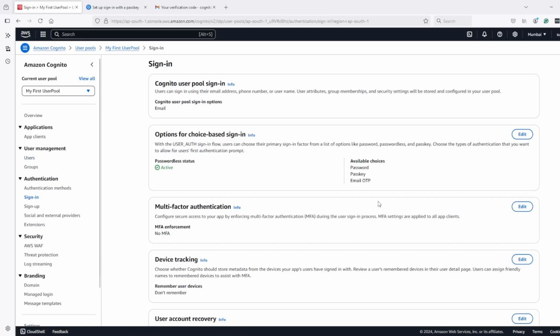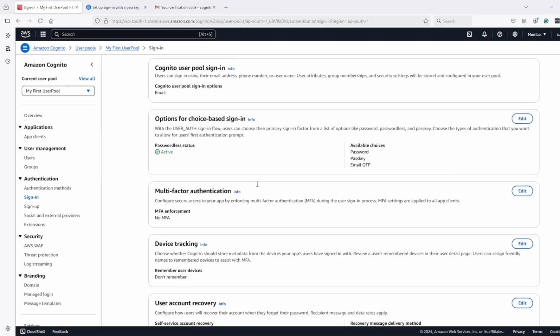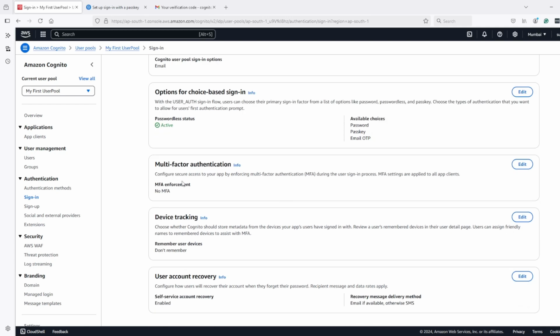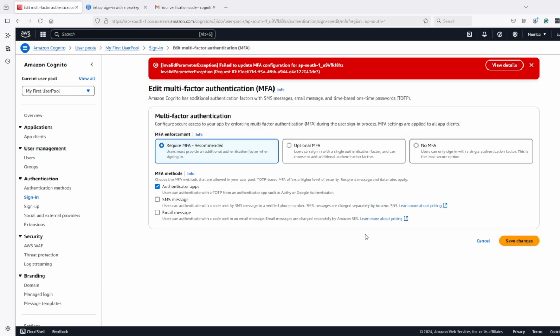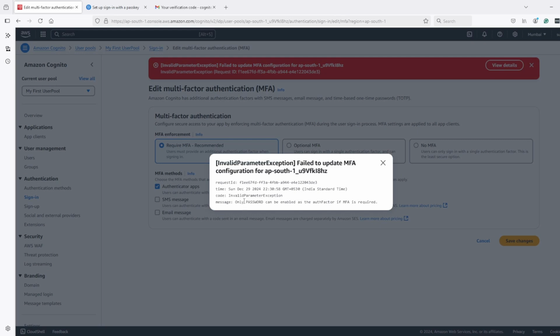So we saw these options which are part of passwordless sign in. And we have multi-factor authentication also. So let's see this also. I will select Authenticator apps as MFA. Failed to update MFA. Source error. Only password can be enabled as multi-factor authentication if MFA is required.